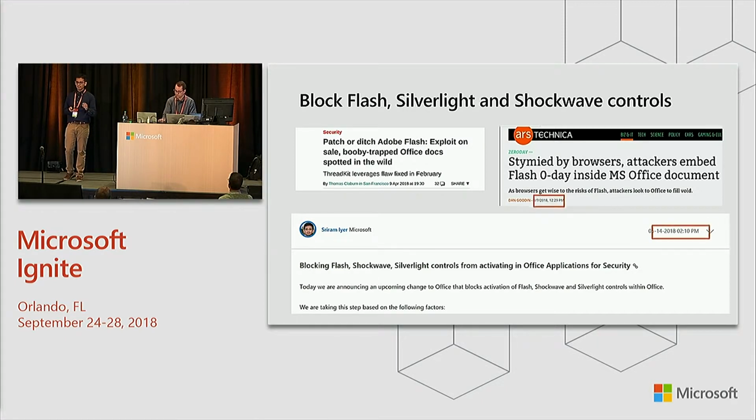And interestingly, around the same time, I know the dates aren't quite visible, we started to observe a campaign that was using Flash exploits packaged in Excel documents to target users of Office. Now, thanks to this change, users on the monthly channel were immediately protected from the technique used in this campaign, even if they hadn't taken an update for the actual Flash vulnerability.